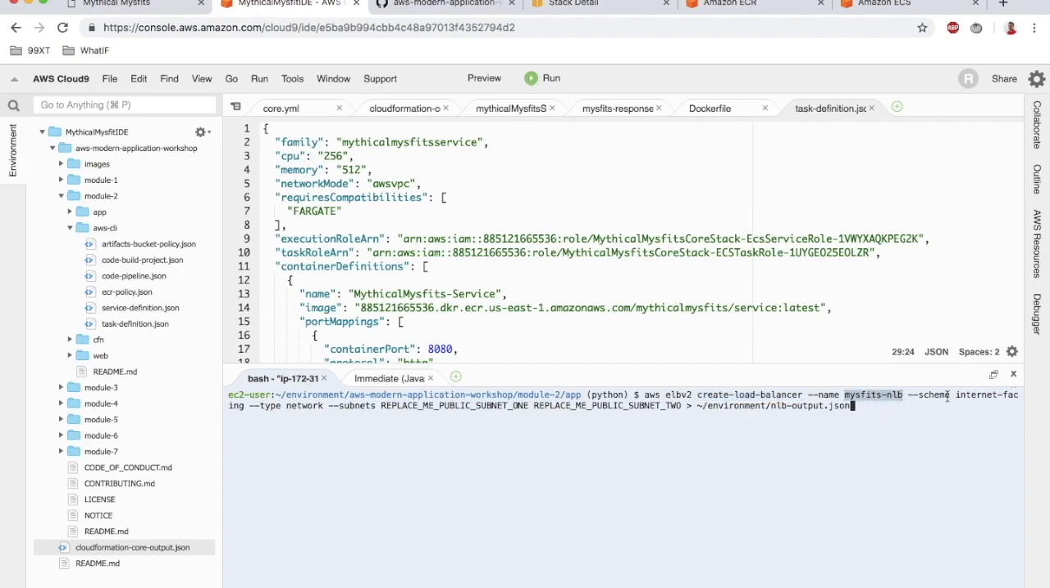misfit-NLB, and this is going to be an internet facing load balancer. So the scheme is internet facing, and for the network we have to provide our public subnet IDs, first public subnet 1 and then public subnet 2. Why do we need to have our load balancer in the public subnet? Because it is the first point of contact for all our traffic, right? So that has to be in the public subnet where anyone can access it over the internet. So let's replace public subnet 1 and subnet 2.